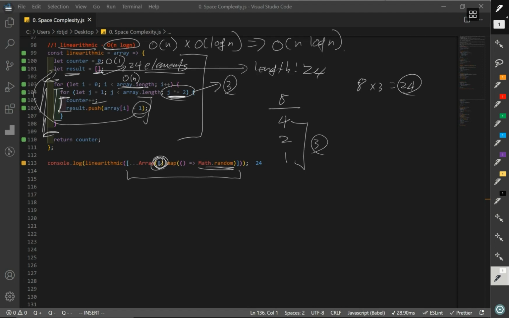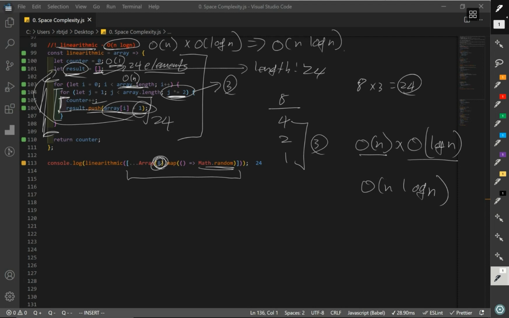But how do we figure out the big O for space complexity? Well, it's actually a multiplication of our O of n times O of log n. And if you think about it, this is kind of similar to what we had for time complexity for linearithmic. We are pushing in a number 24 times, which is O of n times O of log n, to our result variable. So we have O of n log n, because this O of 1, we can get rid of because it is a non-dominant term.